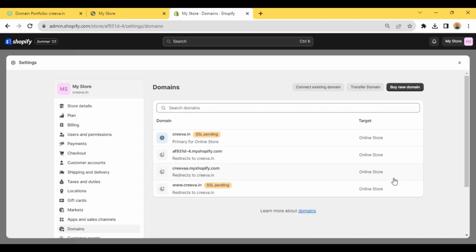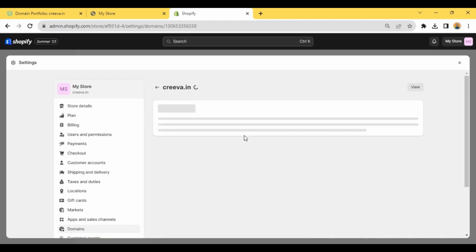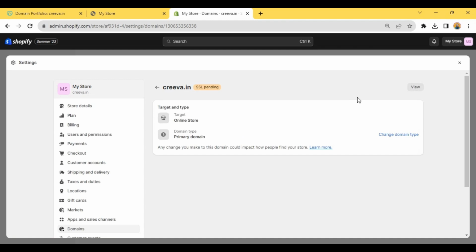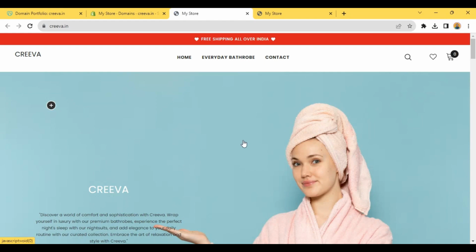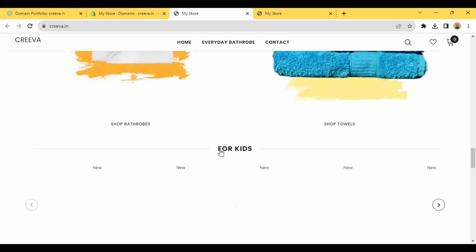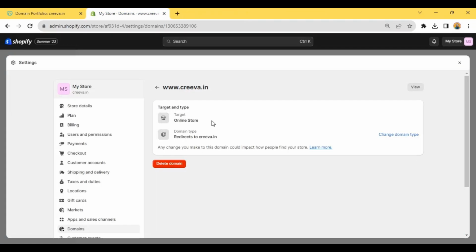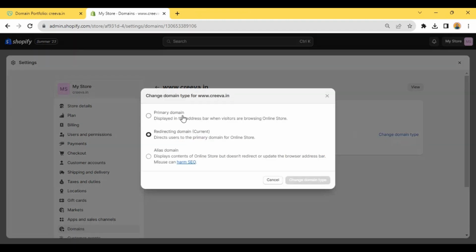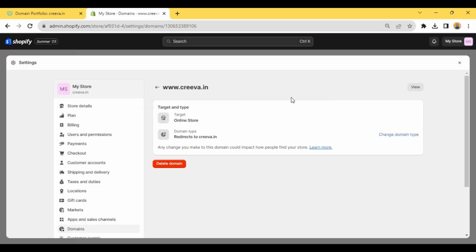And you can see that the domain is added here successfully. And now, if we click on this domain and then click on this View button, it will take us to our Shopify store that we designed recently. That's how easy it is to connect our domain with Shopify. You can also add multiple domains in one Shopify store and then change the domain type to primary domain.